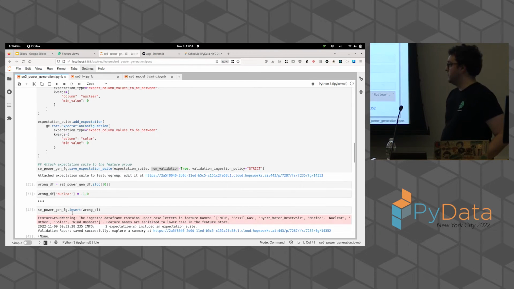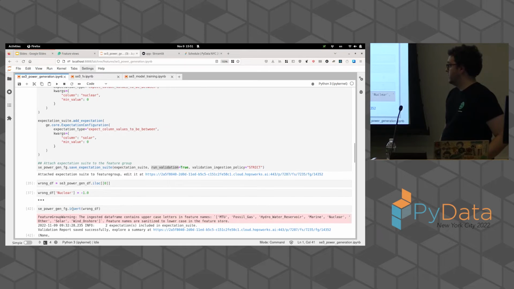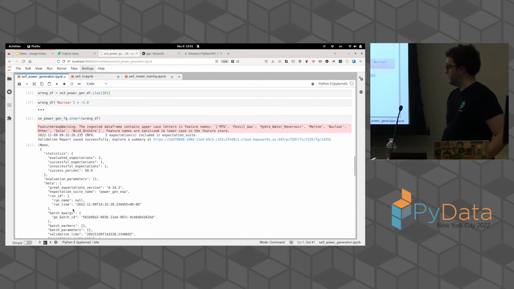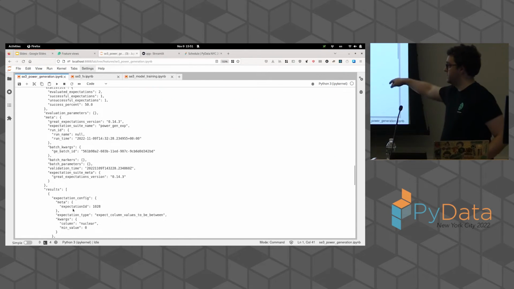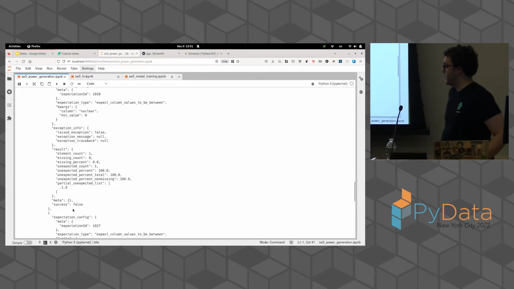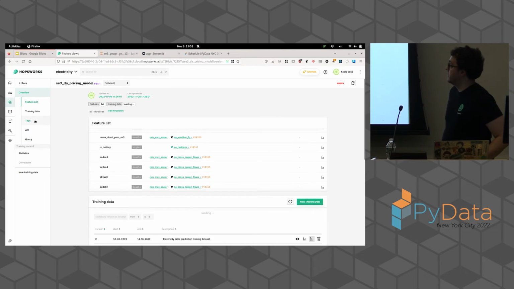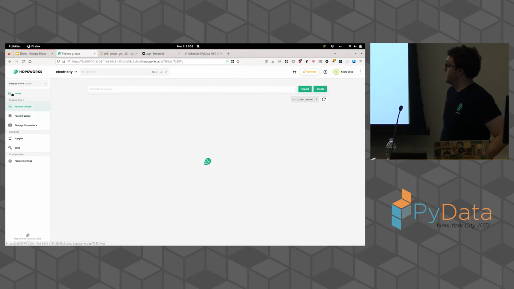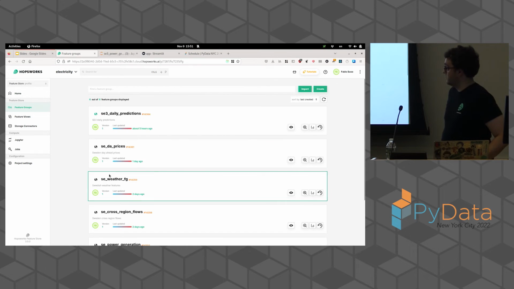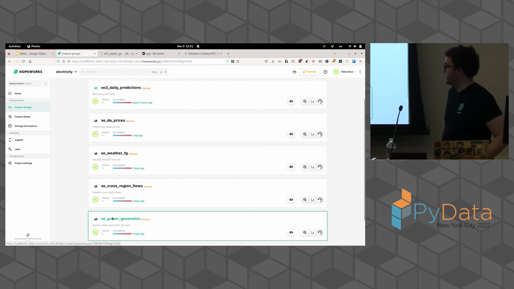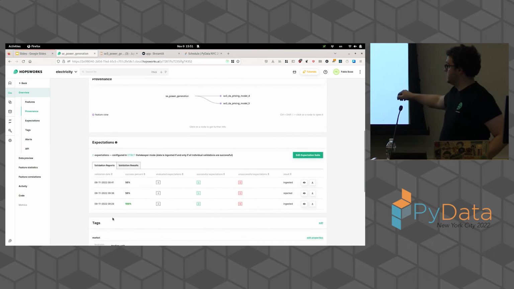I'm going to try to write into the feature group again, and this is basically going to say I'm not going to do that. The expectation suite fails, and the write is rejected, so I don't have that data in the feature group. But what I do have is a report that says you were trying to write some data, and your data was rejected. So you can see it down here.